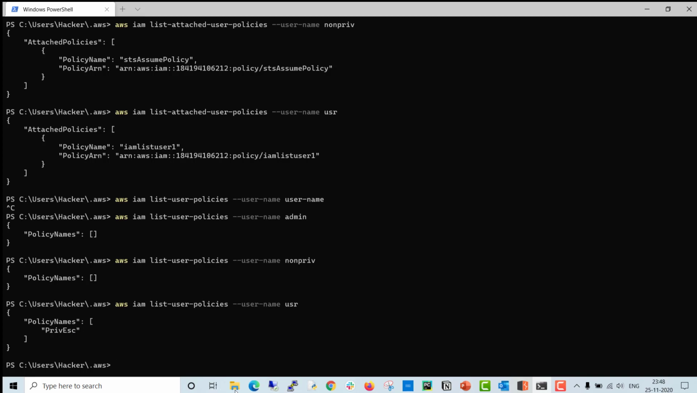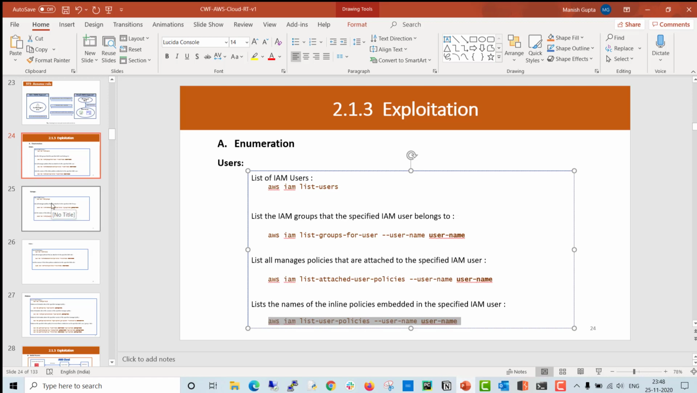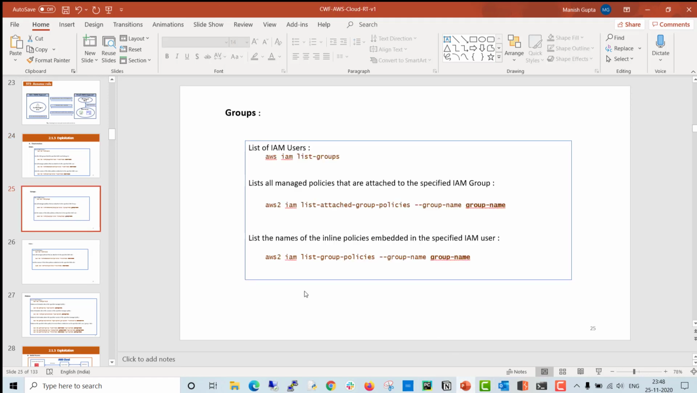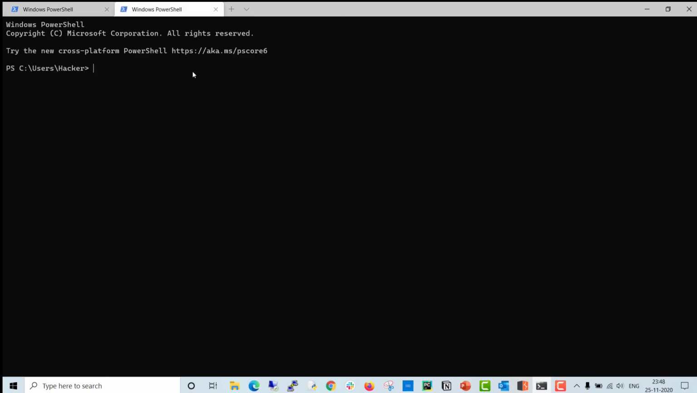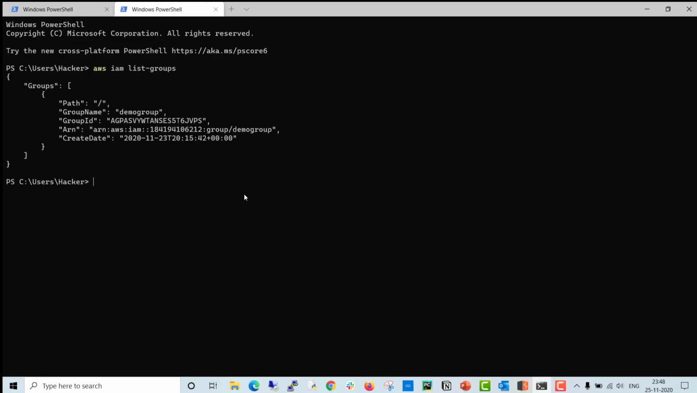So now let's move to another enumeration. The second enumeration we have is groups. In groups, the first thing we are going to retrieve is the list of all groups. So not users, groups. List of all groups in IAM. So I'm just copying this one, opening a new tab and pasting it here. It will show you all the groups which are there in AWS IAM. So you can see here in this account we have only one group, which is demo group.